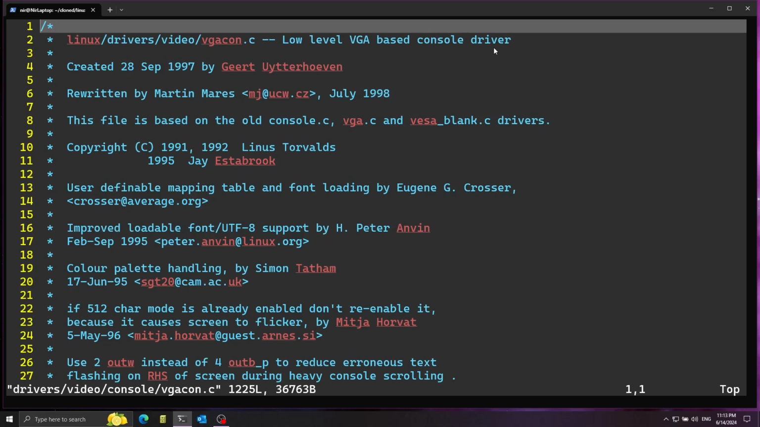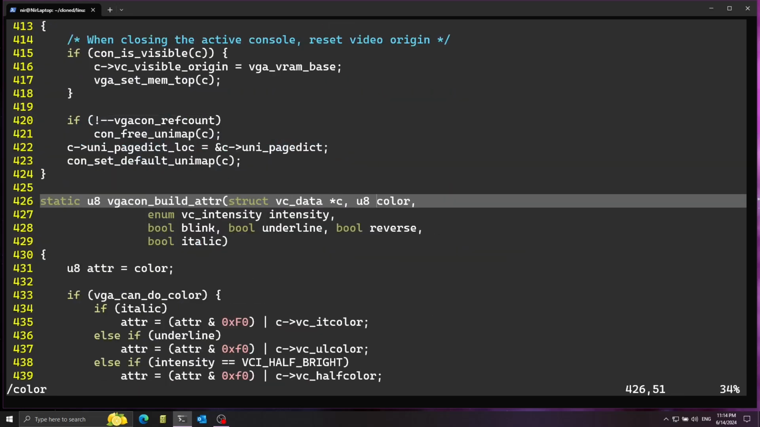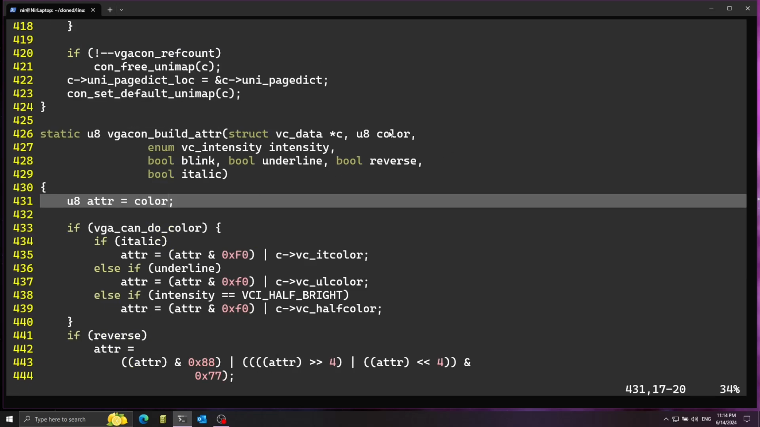Now, what I want to screw up in this video is the colors of the driver, so I'm going to search for the word color. And this function looks like an interesting place. We have here a color parameter, which is good for us, and it's called vgacon_build_attr, the VGA console build attribute. So you can see that this function basically gets a color and a bunch of other parameters like blink, underline, and stuff like that, intensity.